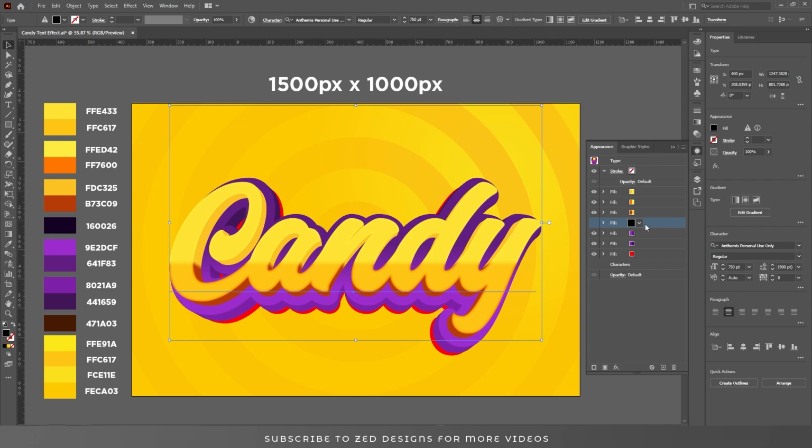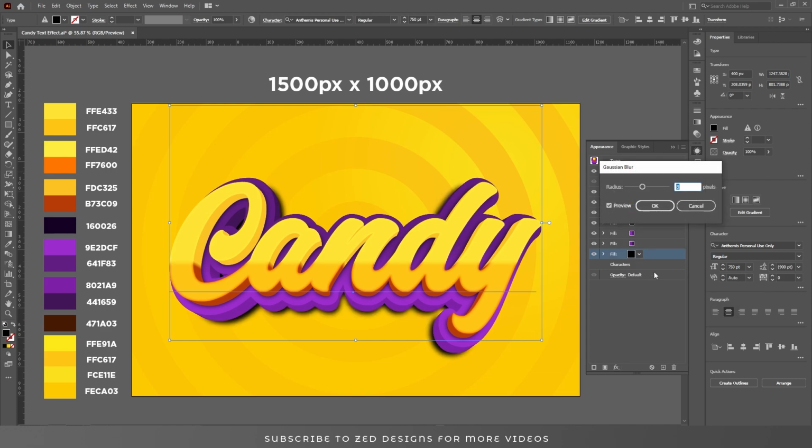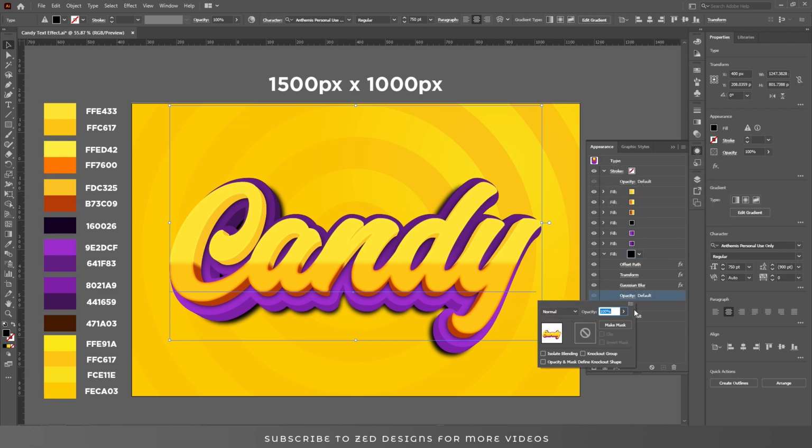So click on this black layer and unhide this and go to effect, blur and Gaussian blur. Apply an 8 pixel Gaussian blur and change the blend mode of this layer to multiply and let's change the opacity to 80%. Okay, now let's change the color of this layer to black and go to effect, blur and Gaussian blur and apply a 7 pixel Gaussian blur. Click OK. Change the opacity to 40%.